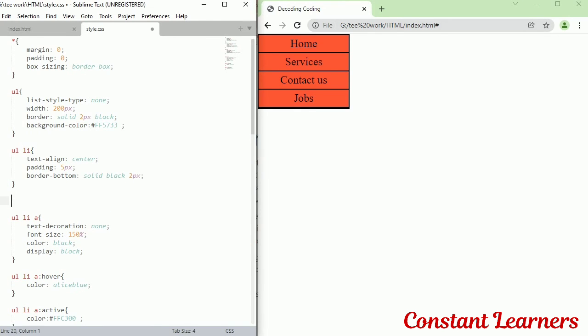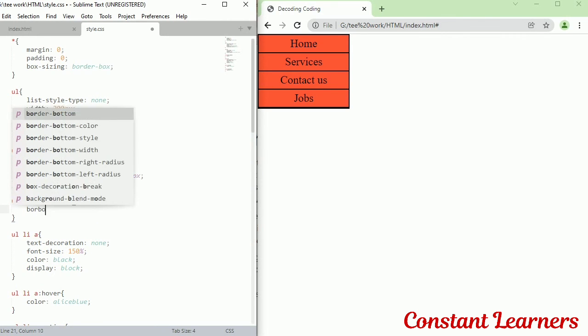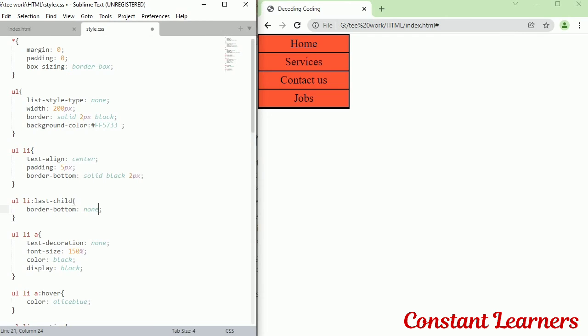We're going to select the UL, LI and we're going to add the last child because we need to remove the border for the last child. So border bottom, we will select none. Let's save this and now it looks much better. So this is very easy, very simple. You just need to remember what properties we need to add where.